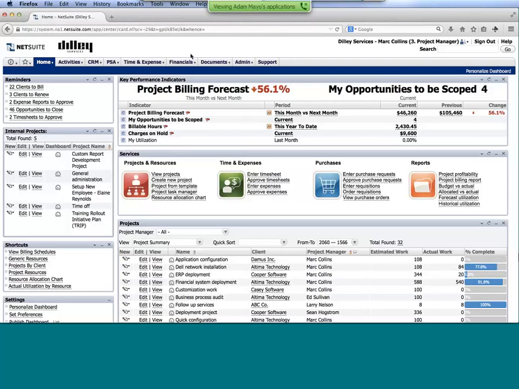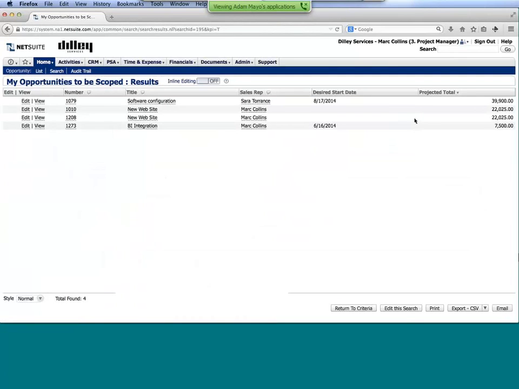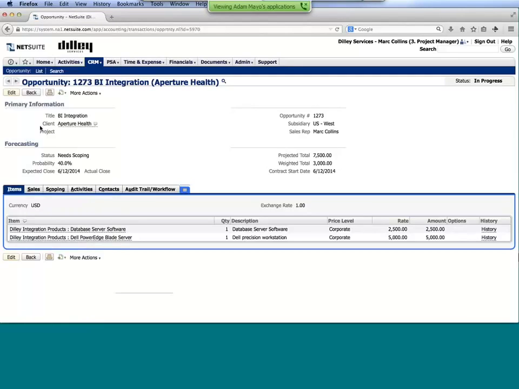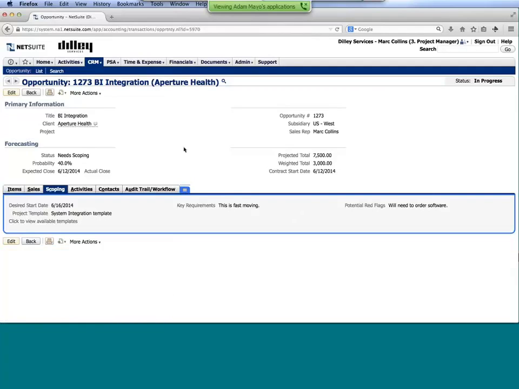So from here, as the project manager, I'm going to have a notification that there's opportunities to be scoped. And so when I drill into that, it brings me into a little list view where I can see that. And here's the BI integration opportunity that we were just looking at. So from here, I'm going to go in and view that and look at any of the details. So here I can see, all right, well, it looks like we're going to be installing a couple of servers, and it looks like there might be some software that's going to need to be installed on there. I'll go to my scoping tab and view any of those details.